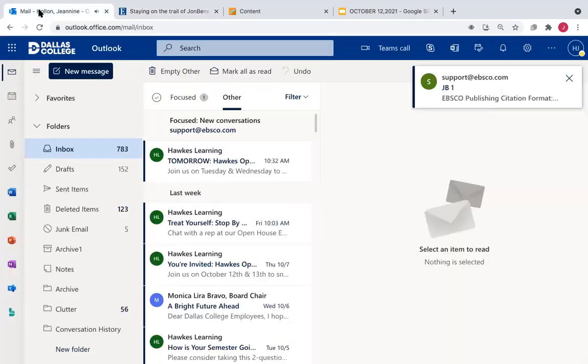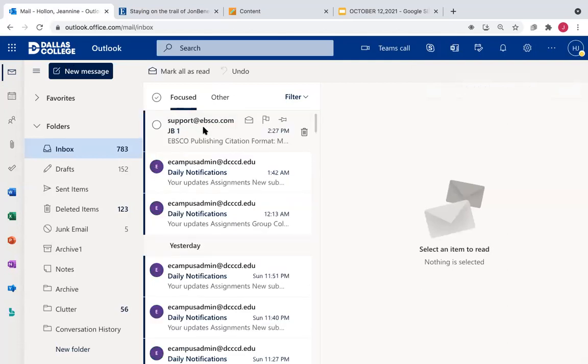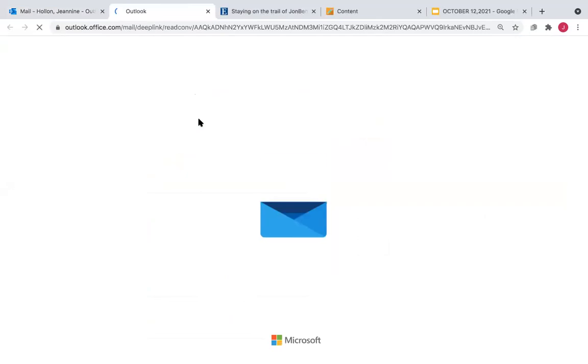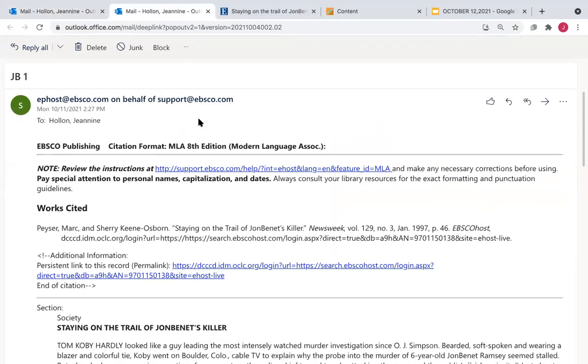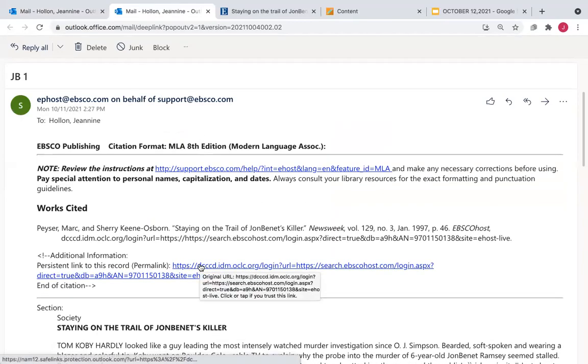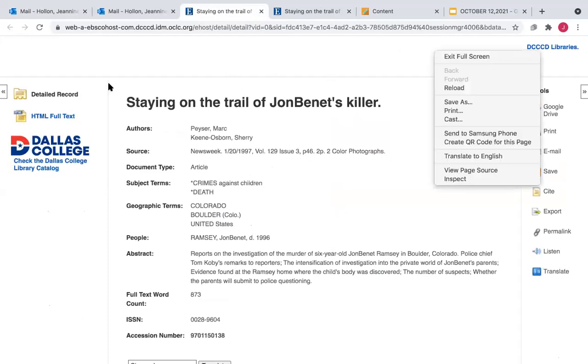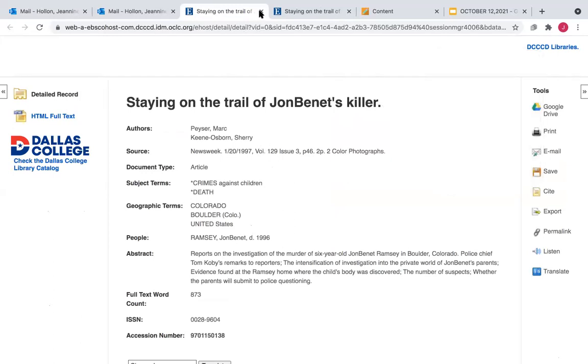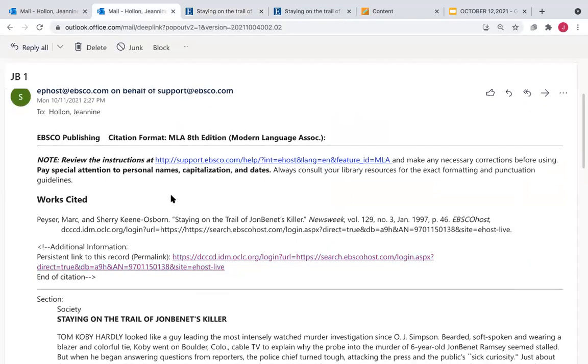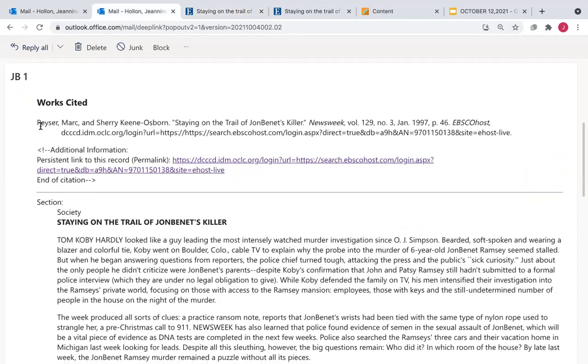And this is what it will look like. That was pretty fast. Here it is. Supported EBSCO. Okay, so here's the permalink where it will take us right back to the article. Okay, just want to show you that. But there's also a bonus in doing this. Go back to my email, and here's the bonus. This is already formatted for you.